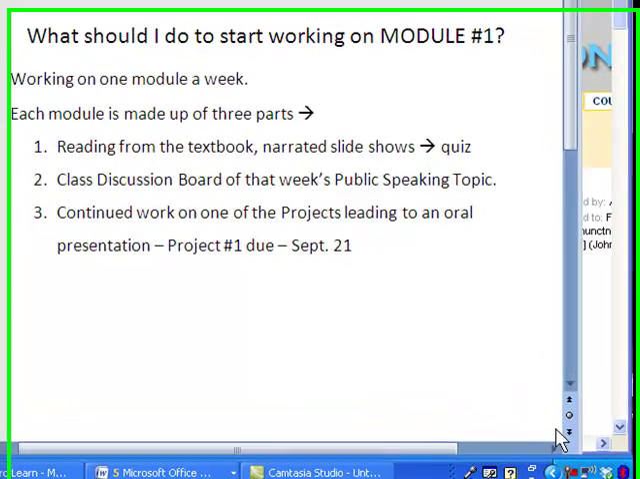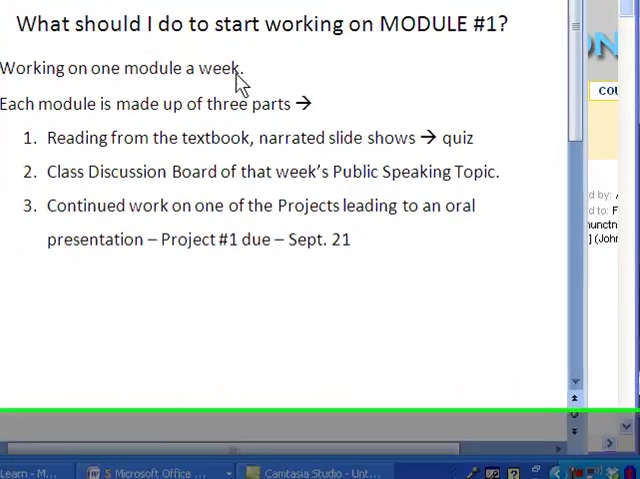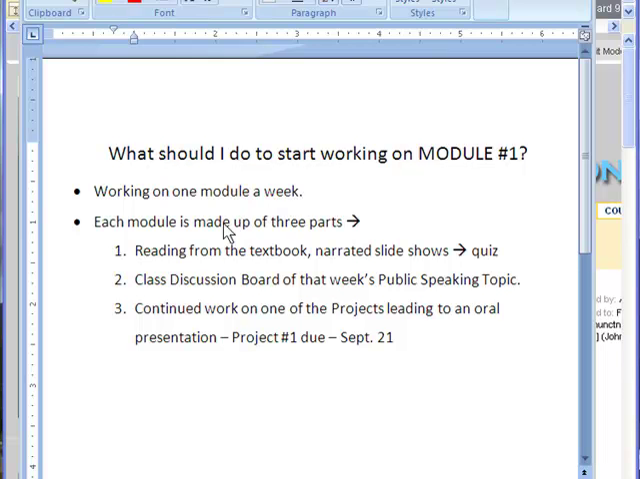We're going to be working on one module a week, and each module is made up of 3 parts. I've listed them here. You'll be assigned a reading from the textbook, and you'll be assigned to look at several narrated slideshows, which leads to a quiz which you need to take. All of this is on Blackboard.